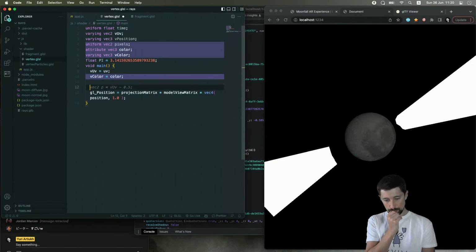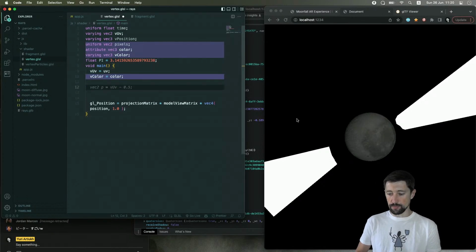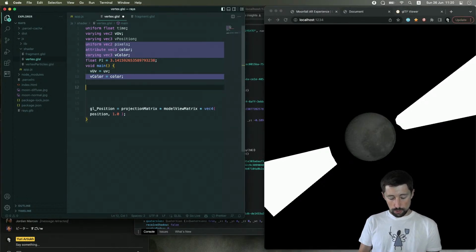So let's start doing things. First of all, I'm going to create a new position. So we're going to distort the mesh. So first of all, new position.